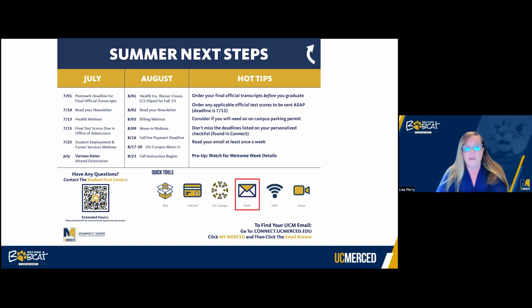And then the other item that I want to point out is we do send monthly electronic newsletters. So you'll see on July 10th, it says, read your newsletter. These newsletters will remind you of all these things, plus include additional fun items in case you have questions about student clubs and orgs. What's welcome week going to be like? What do I need to pack when I'm moving in? There'll be fun things in there that'll kind of help get you a little more excited and get you connected with our campus.